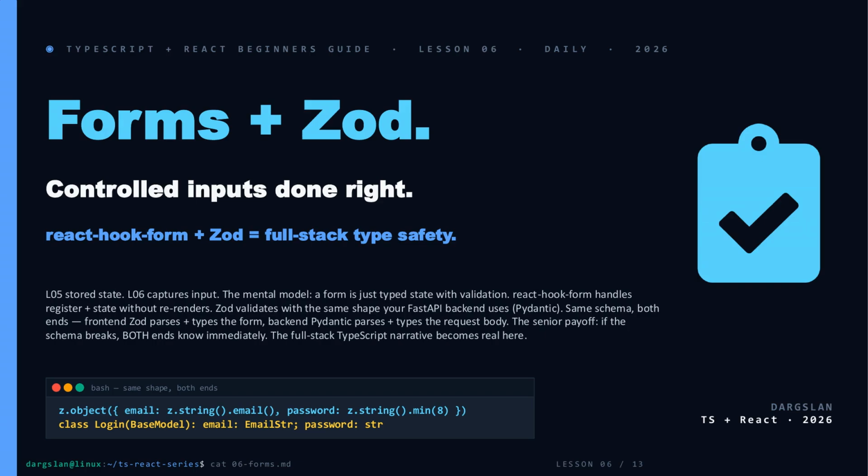Welcome back to day 6 of our TypeScript and React journey. Yesterday we stored state. Today we capture input. And we're going to do it the way senior engineers actually ship it.